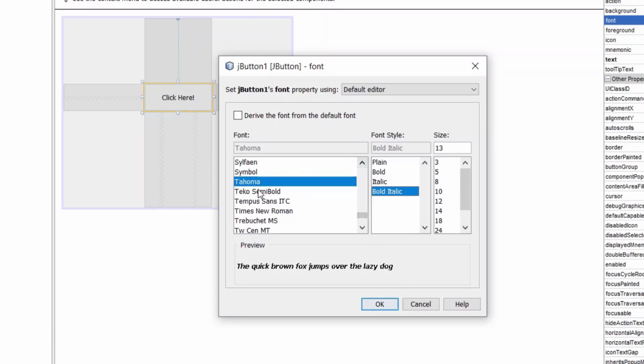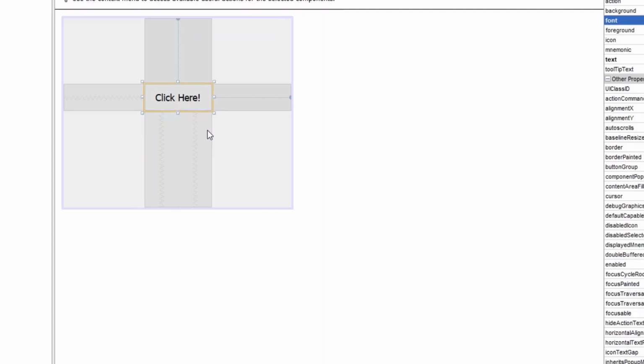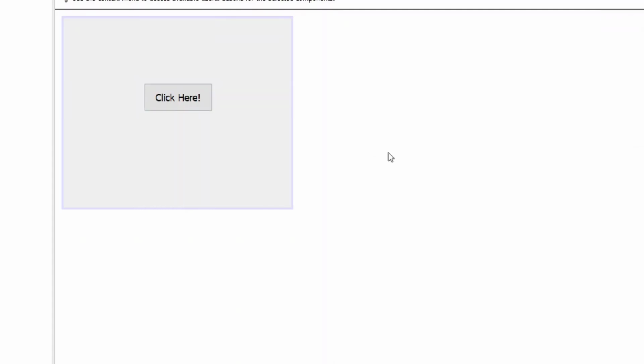So here we will keep it plain for now. And then just select its size, suppose 18, okay. And it is looking nice, not that nice, because this is a very ugly type of frame. It's not looking that nice.